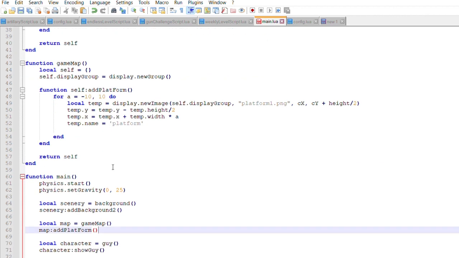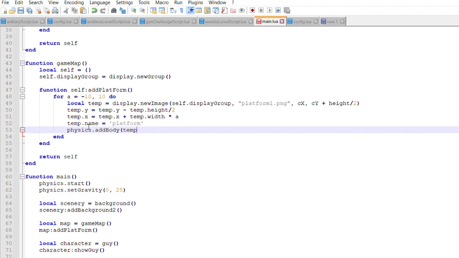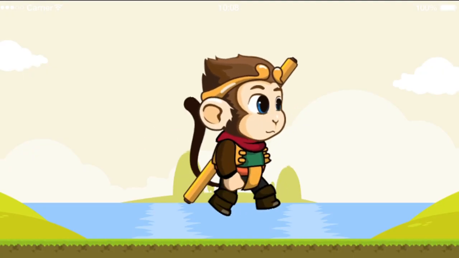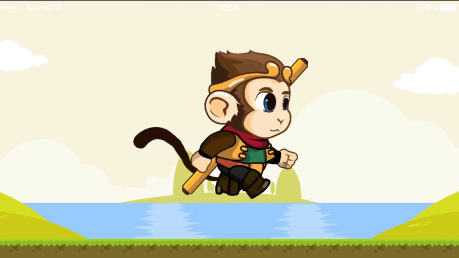Here I can add a platform across the bottom of the screen. A static object is the ideal type for any floor or wall because they do not move from a collision event. As we can see, there is now a platform across the bottom.